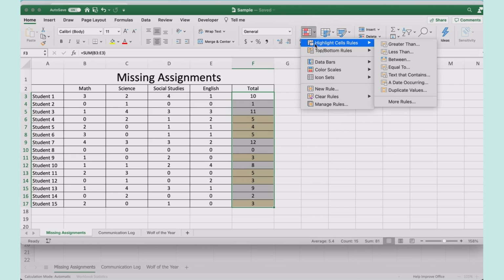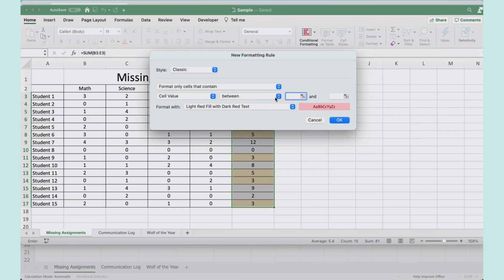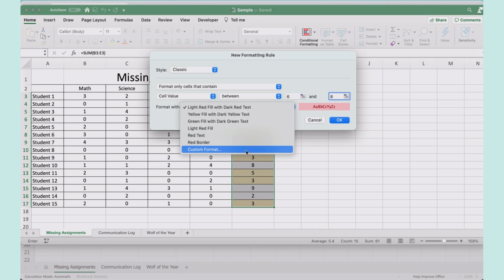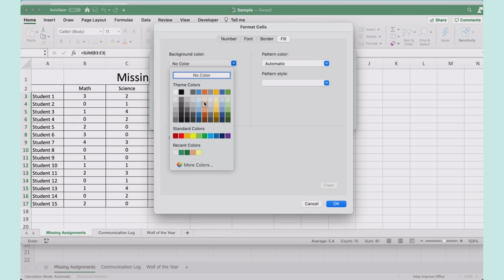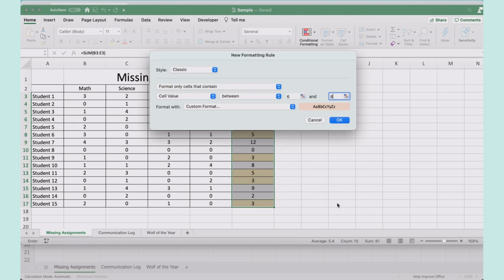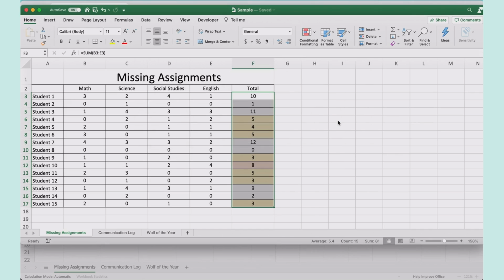Conditional formatting, I come back in again. I'm going to choose between. This time I'm going to do 6 to 8. Still going to choose that custom format. Come in here to background color. This time maybe it's an orange. We're getting closer to being a big concern.